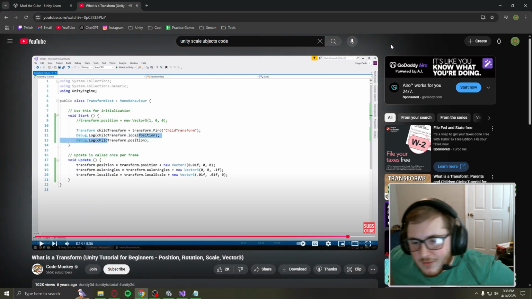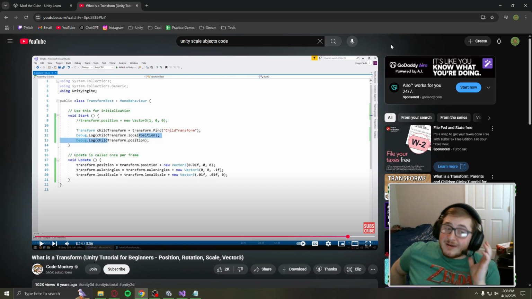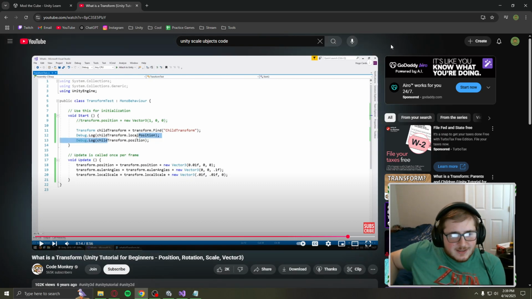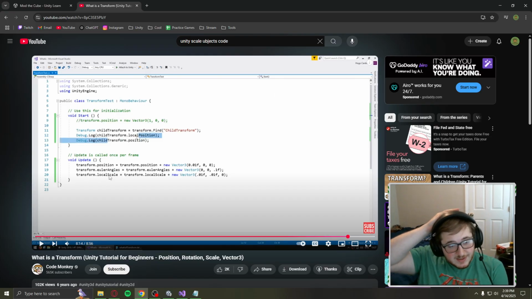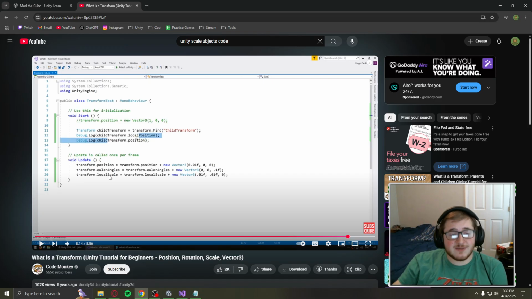So, gotta break this down because there's actually a lot of information that was just packed into that little segment there. One is he went over the transformation changes, which is based off of those basic aspects of the transform component. So he did the position, the angles, and the scale.